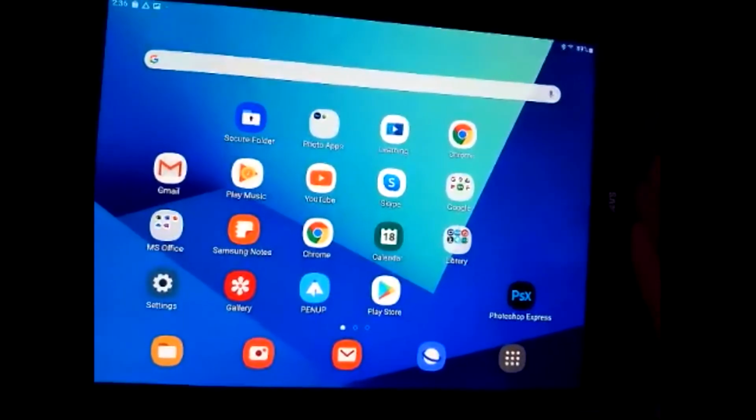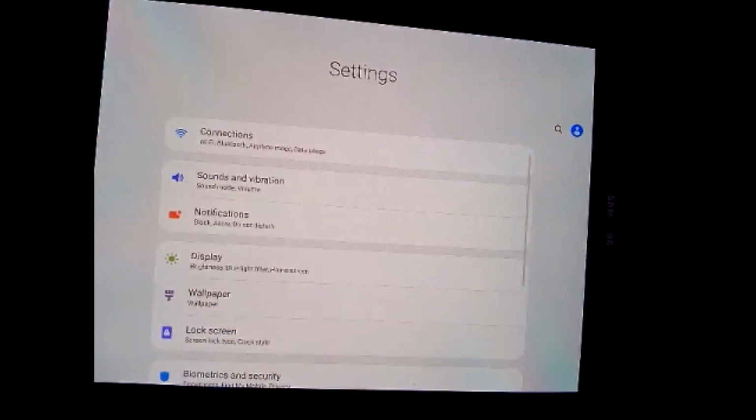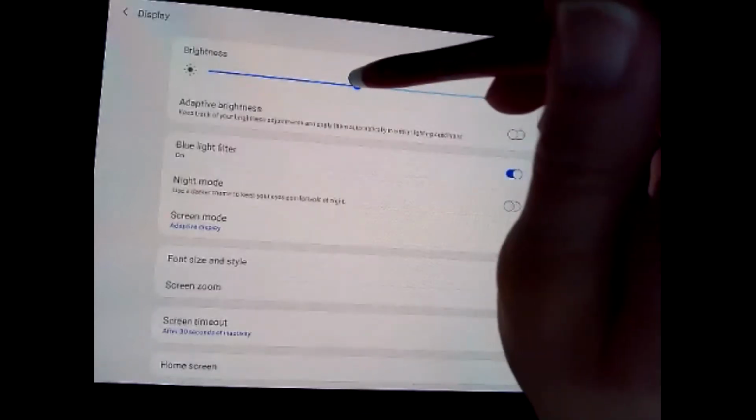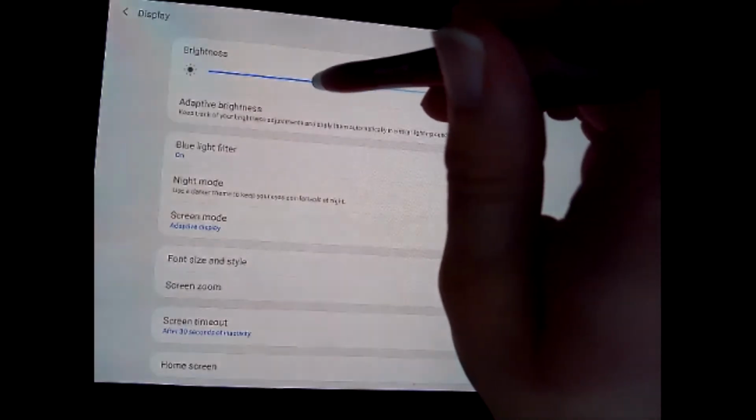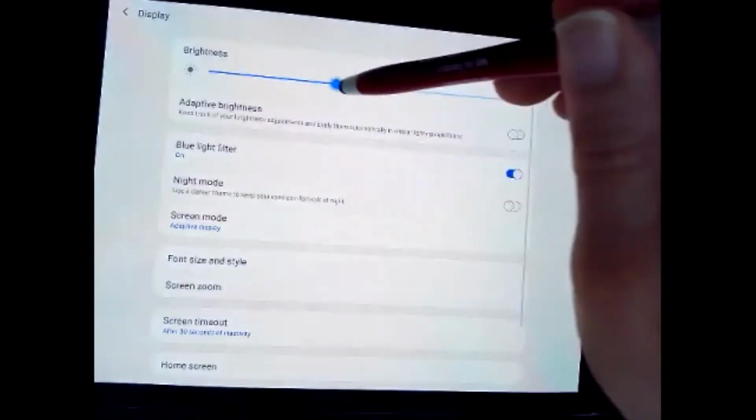Okay. So from here, I'm going to go back into my settings. Again, the settings is where you can control all the customizations you want to make. And I'm going to go into display. And then I'm going to change my brightness up here at the top. And if I go down, I can make it less bright, or I can go up and make it brighter.